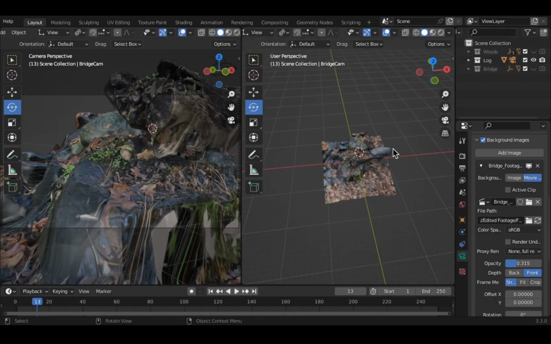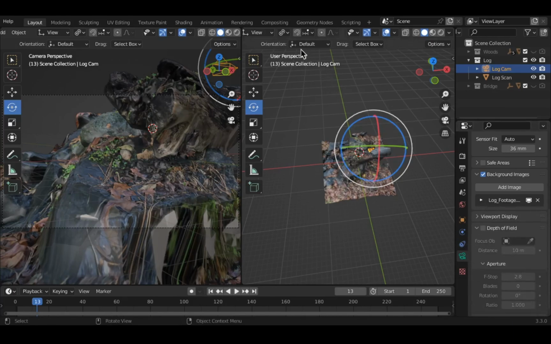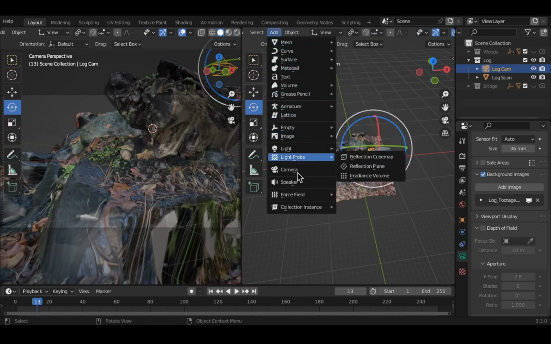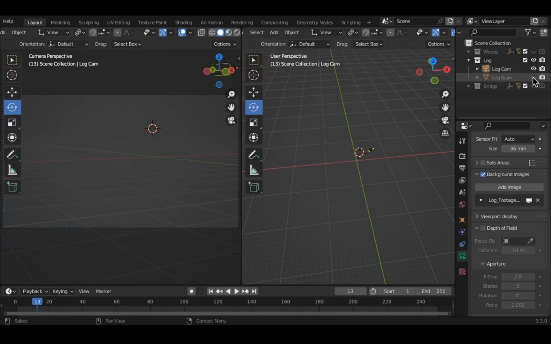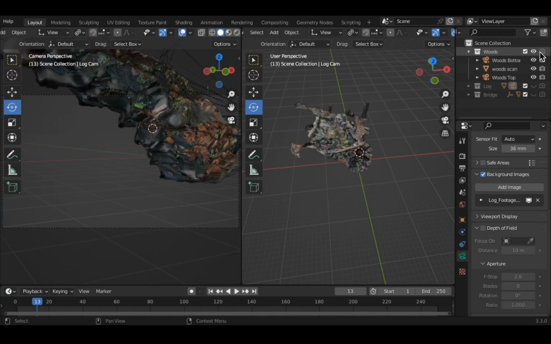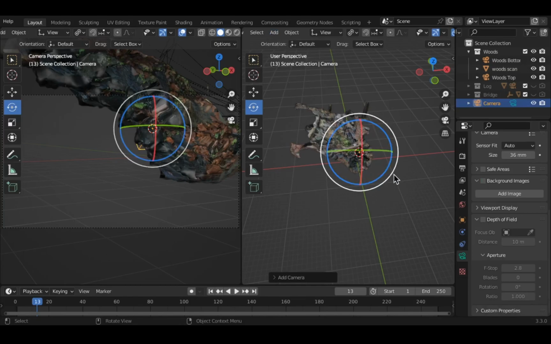So here's the log. I've got a camera. Whenever you make a camera, which is very easy, you just go to add camera, and then it makes a camera. So actually, it'll probably be more interesting if I do it with the wood scene. So let me make a new camera, just so I can demonstrate.